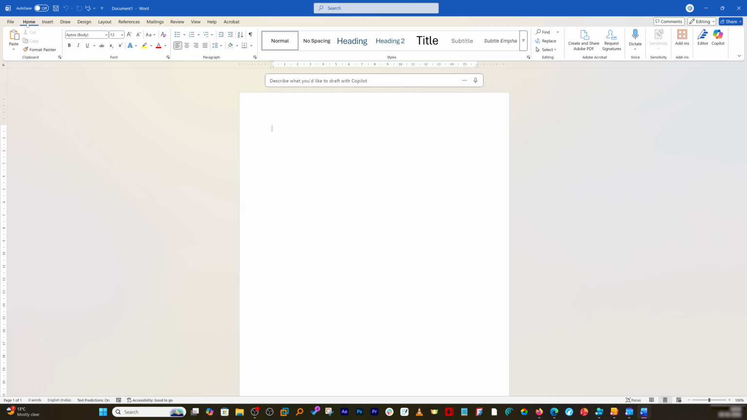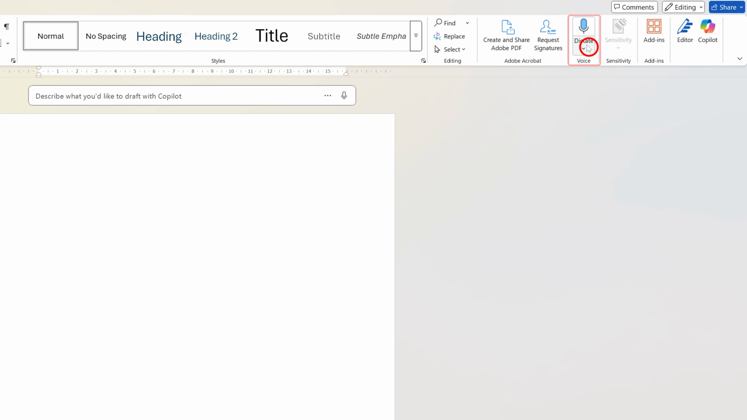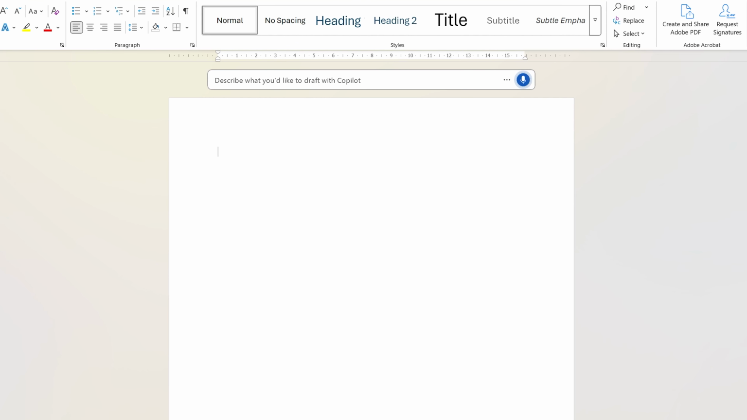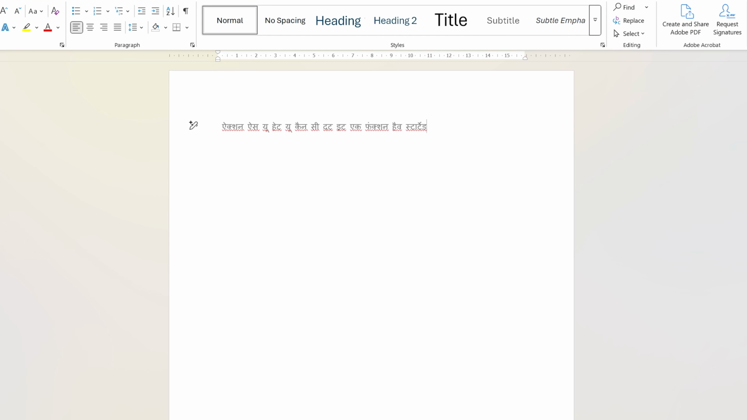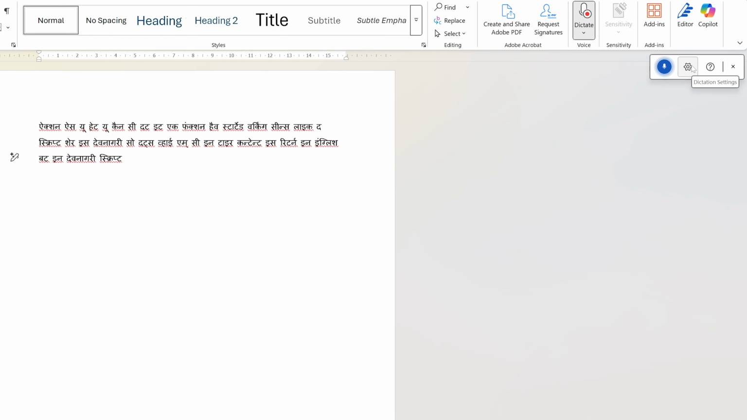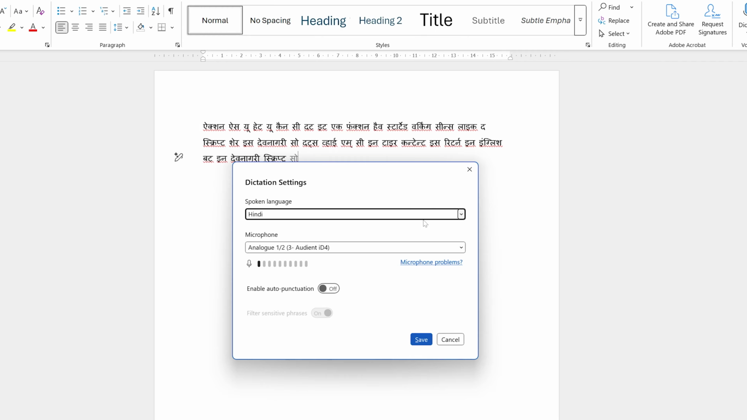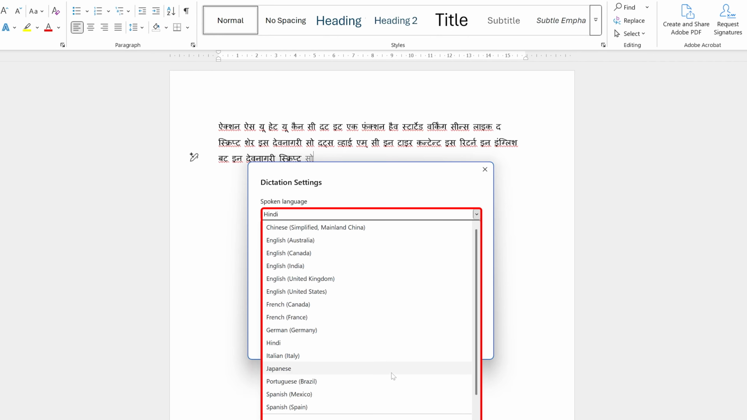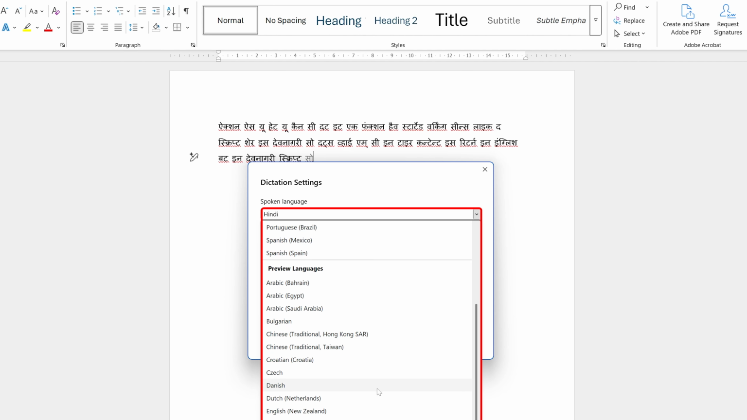Alright, so you need to be in your Home tab and then here you're going to see the Dictate function. So simply click on it, and as soon as you hit Dictate, you can see the dictate function has started working, and it seems like the script here is Devanagari. That's why I'm seeing the entire content written in English but in Devanagari script. So we can go here to the dictation settings, and here I can change the language to English.